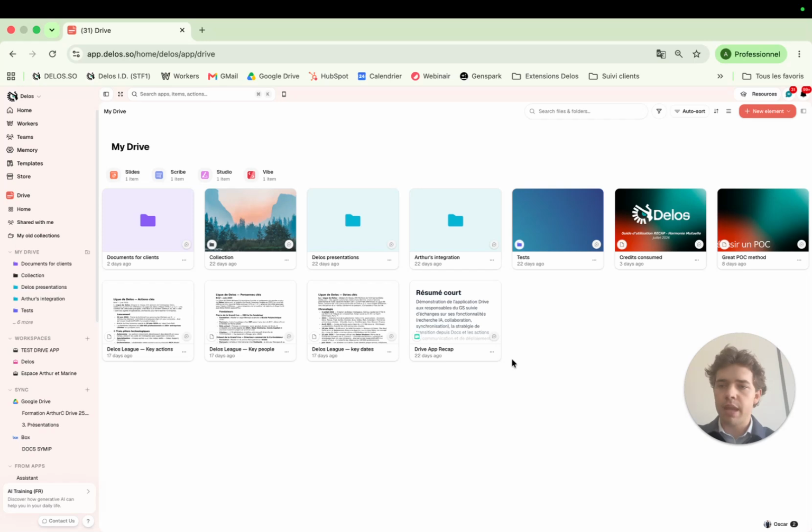So from now, you've got all the functionalities and the workspaces that we have on the Delos app. But what is the added value of Delos? All the added value is here.